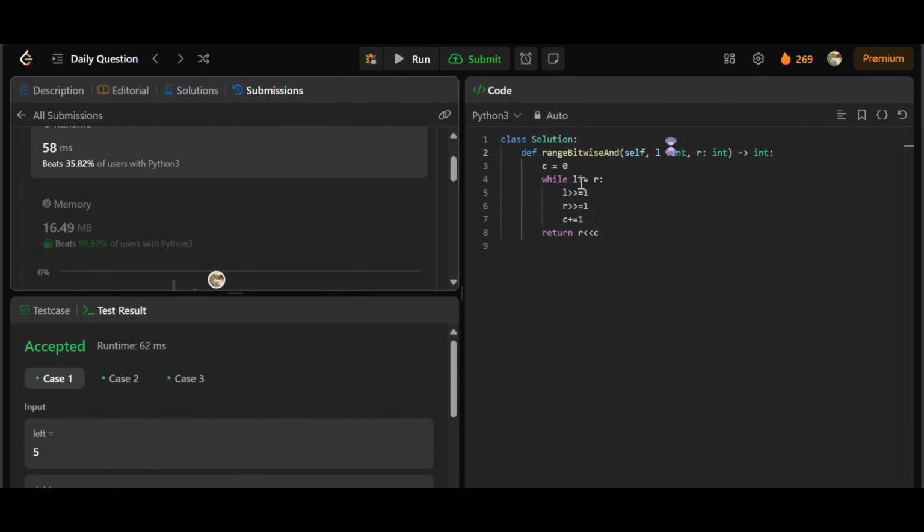So let's think of the time complexity here. We are doing the right shift however many times until L equals R. Can we say in the worst case L will be equal to 0 and R will be equal to 2 power 32 minus 1. So our time complexity will be order of 32 in this case, and the space complexity is only the c variable, so the space complexity is order of 1.